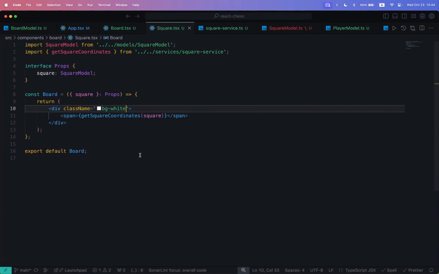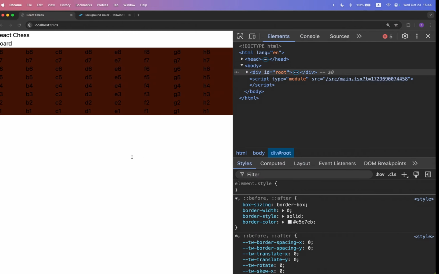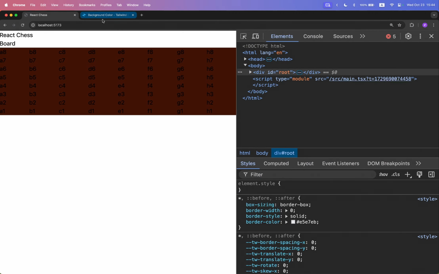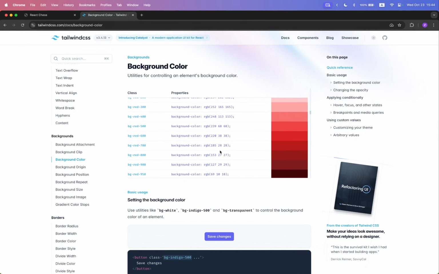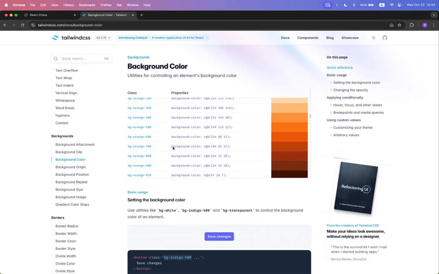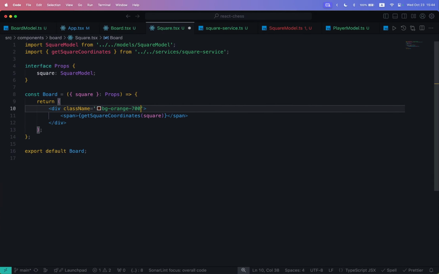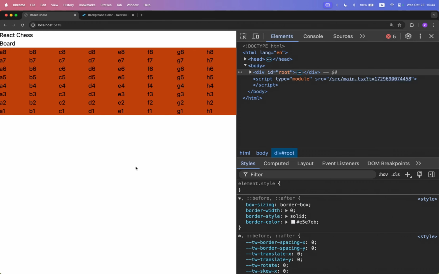Yes, or then bg-orange-950. We said it's a bit too dark, maybe. Let's give it a bit less. Let's say 700. Yeah, let's go with this. And of course, we can always improve later on.